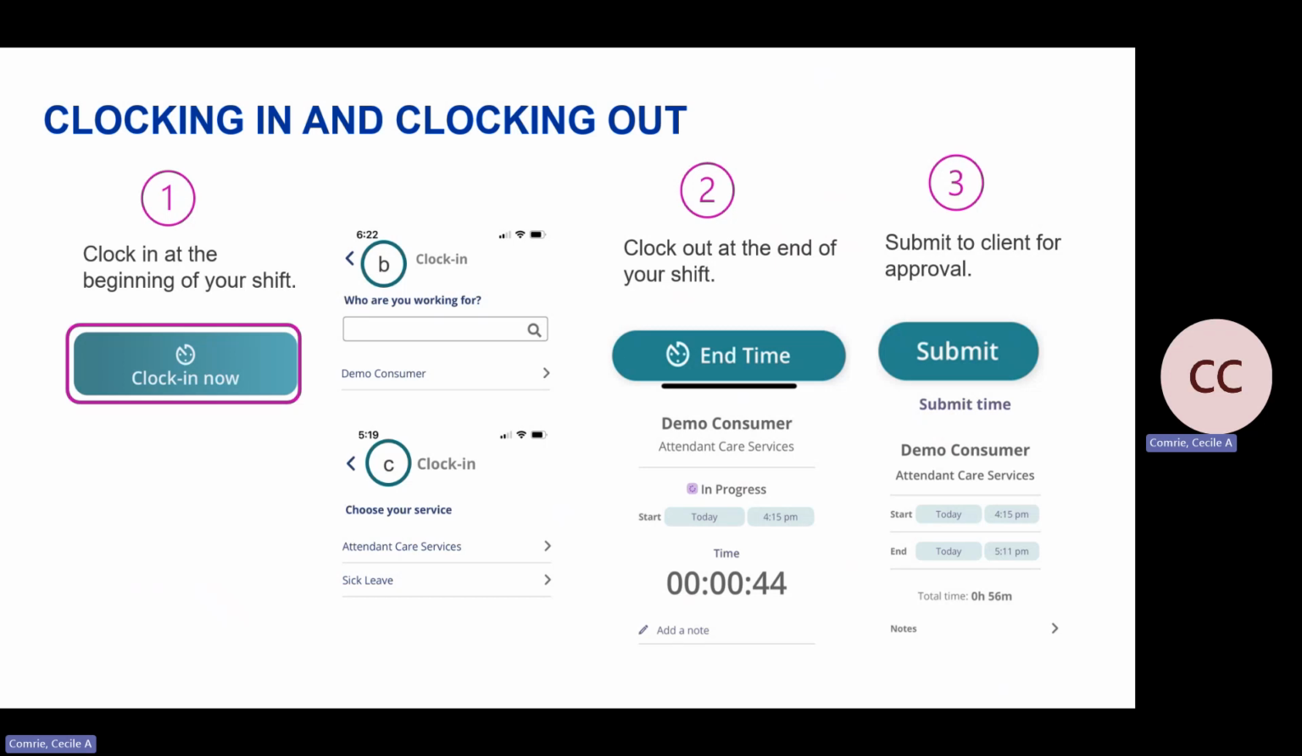Then we need to know who's providing. We know you're the person providing the service because you've used your username and password to log in. We know who's receiving the service because you've just chosen that. And we know what service is being provided. The last part is clocking out.